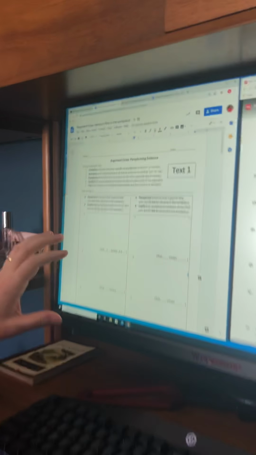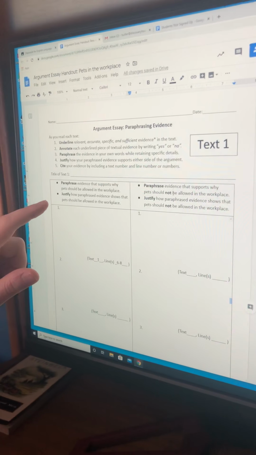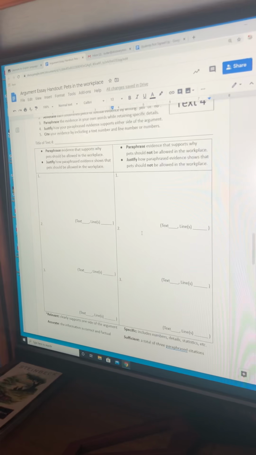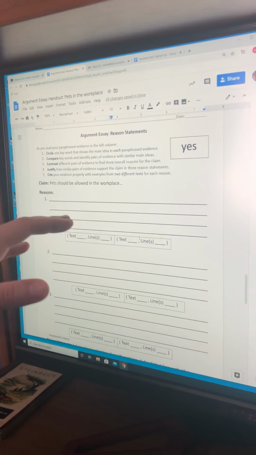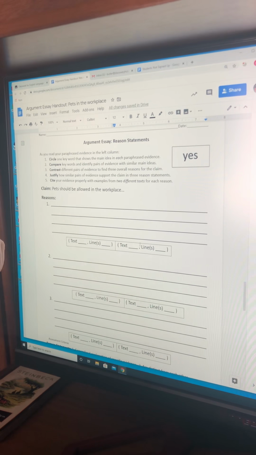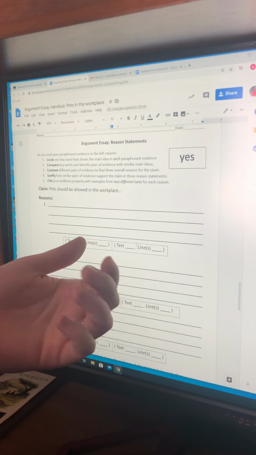for annotating. So if we look at the screen here, you should have at least 3 pieces of evidence paraphrased and justified for each text. You see here mine are blank, but that's okay. I'm going to put 2 in, and then we're going to make a reason statement. If we look down here, we see the claim, pets should be allowed in the workplace. We see that we're forming reason statements, and the answer to this question is yes, we should have pets, right?